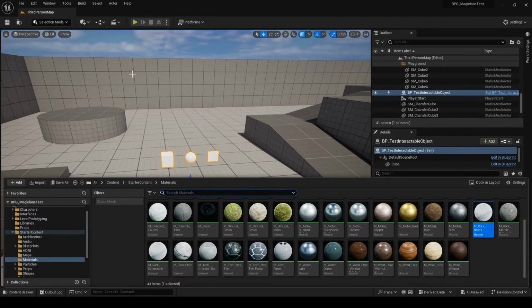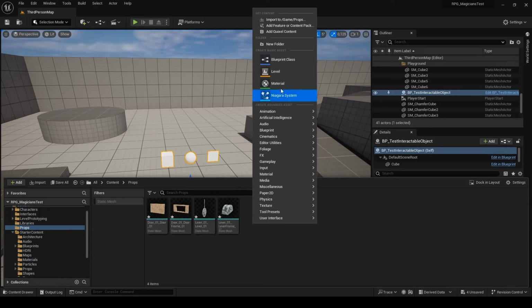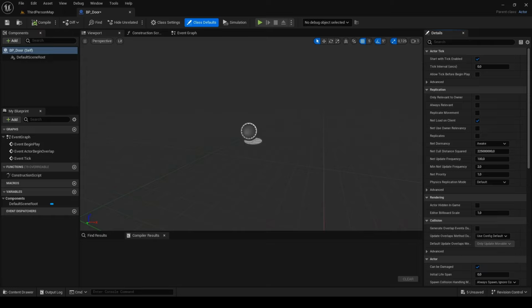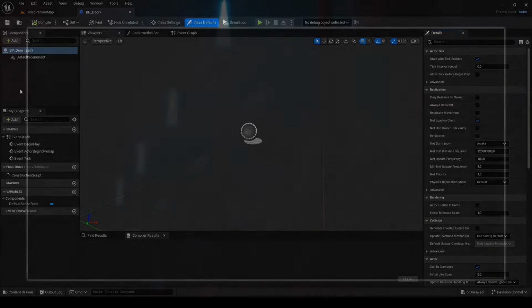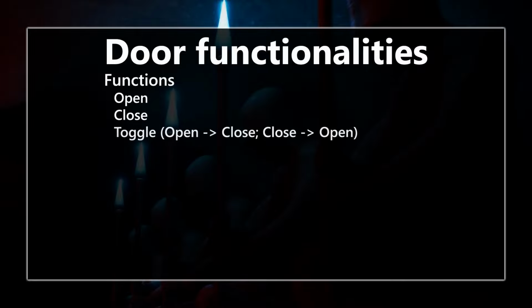Go to Props folder and create a new Blueprint class of actor. Name it BP Door and open it. This will be a parent class to all doors we can use and will contain generic functionalities that all doors should have. But what are these functionalities? For me, it is the capability to open or close and toggle between those states, and the capability to lock or unlock.